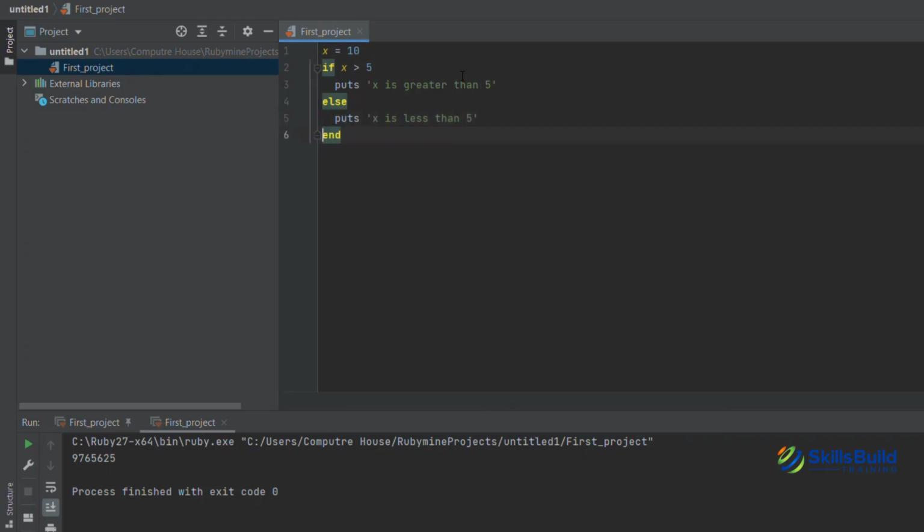Before I run this program, I'm going to tell you what this program is doing. Here you can see that x has the value 10. So it would check if 10 is greater than 5. Yes, it is true, so it would execute this if block. Let's say that if it had been false, then in that case it would execute this else block.